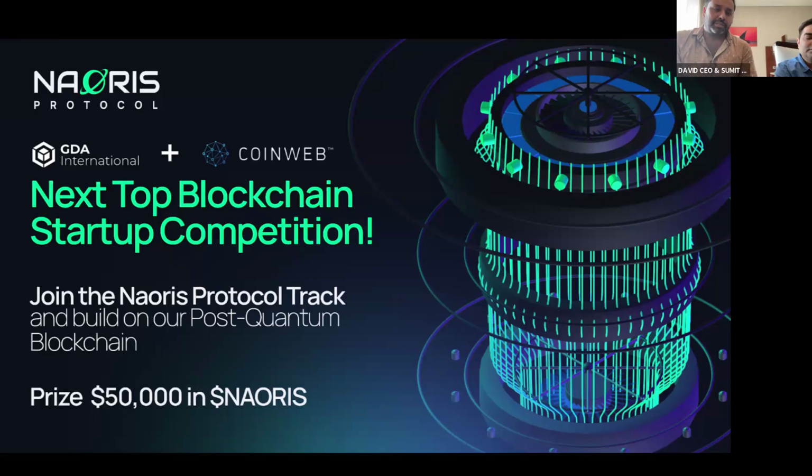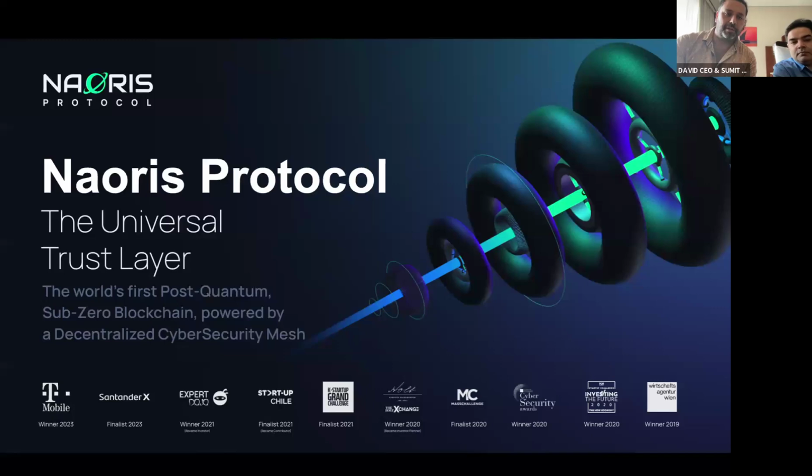All right, everybody. So we're excited to be in this program with GDA and CoinWeb. We'll jump into Naoris Protocol, and in the context of the next top blockchain startup competition, we're very excited to be one of the hosts, giving prizes to you guys and helping you build on top of our exciting sub-zero post-quantum blockchain, with a lot of use cases, mainly for cybersecurity and trust-related digital applications. All right, so jumping right into it.